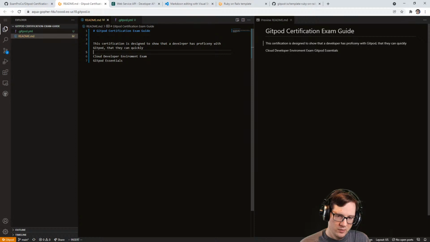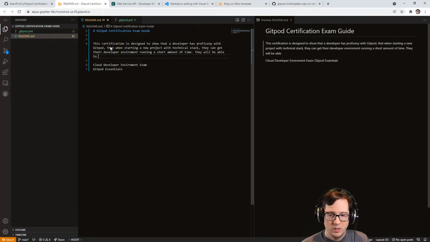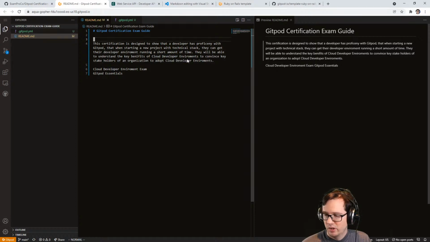So the certification is designed to show that a developer has proficiency with Gitpod, that when starting a new project with a different technical stack, they can get their developer environment running in a short amount of time. They will be able to understand the key benefits of cloud developer environments, to convince key stakeholders of an organization to adopt cloud developer environments. Okay, doesn't have to be perfectly worded. We'll come back there and fix this here.